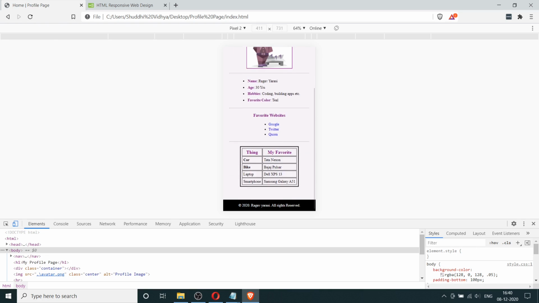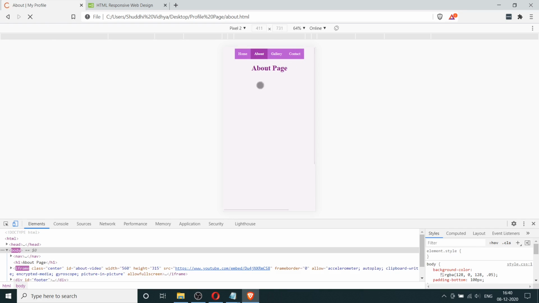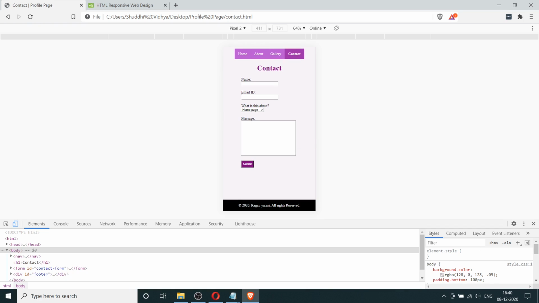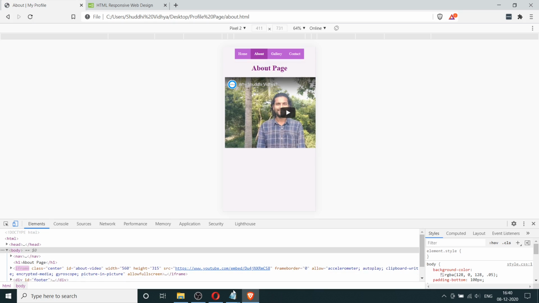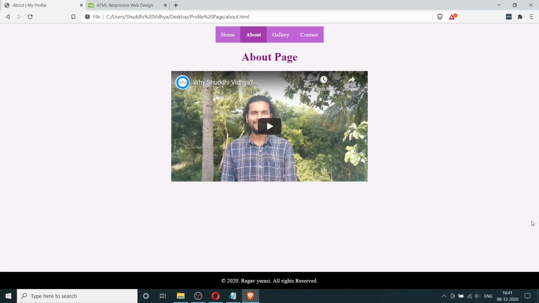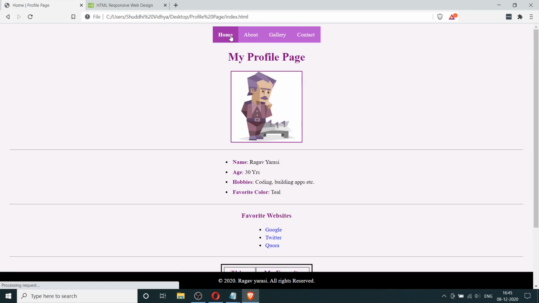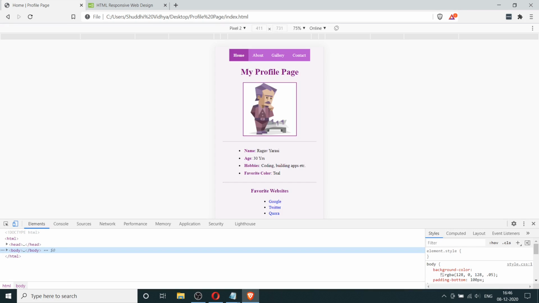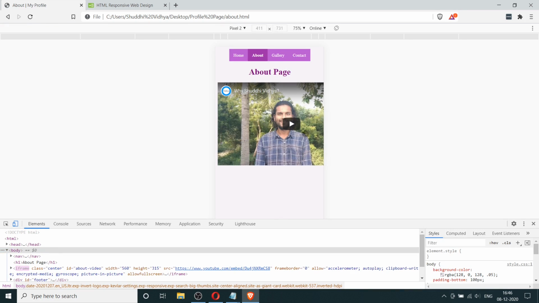So throughout our website, what we're going to do is adjust the size of this video on the about page. And we're going to go to the contact page and adjust this form to look appropriate for our mobile device. So let's address this one first. Now, if you look at the about page on the desktop, this looks fine. I don't think we need to change anything on the desktop view.